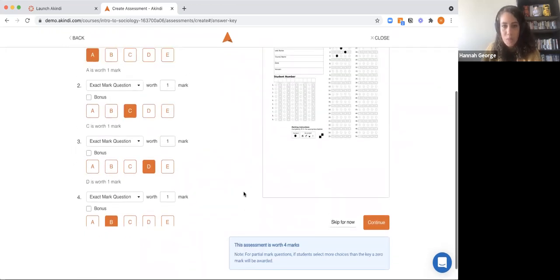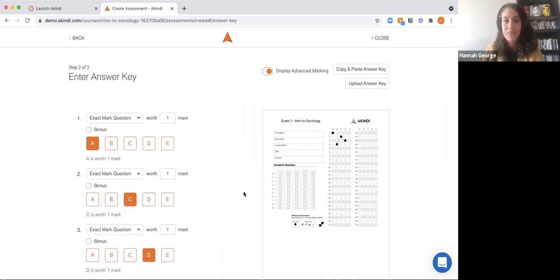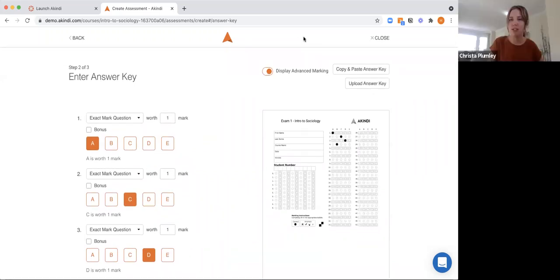I will stop again now just to pick up any questions that we do have around the answer key. Great. We have a question. Do I need to create a separate answer sheet for each version of the assessment?